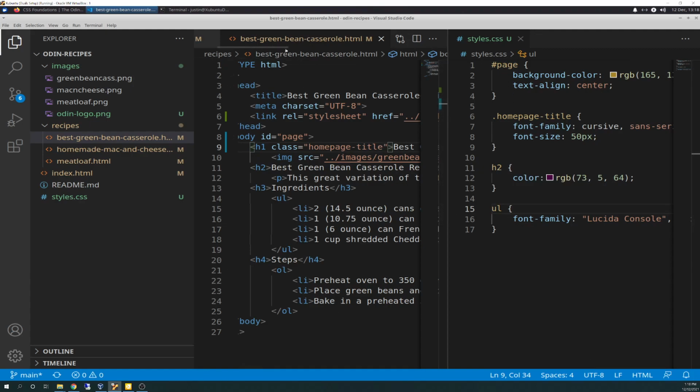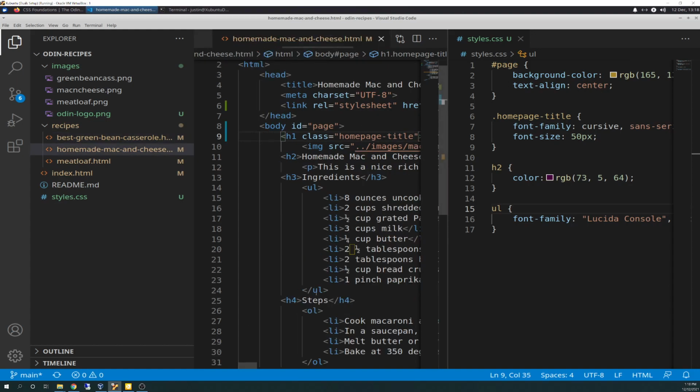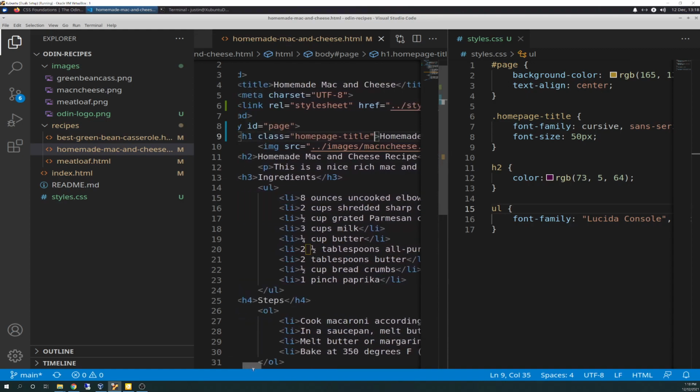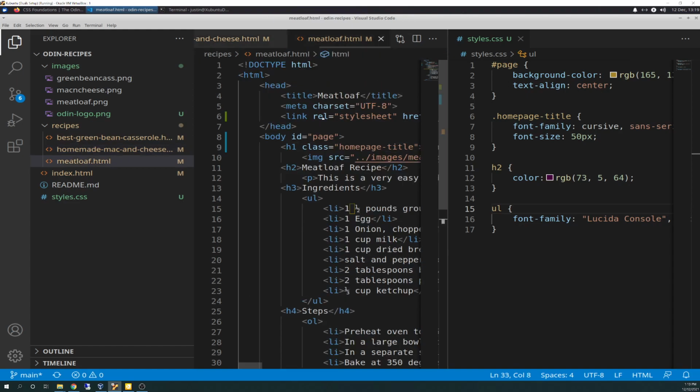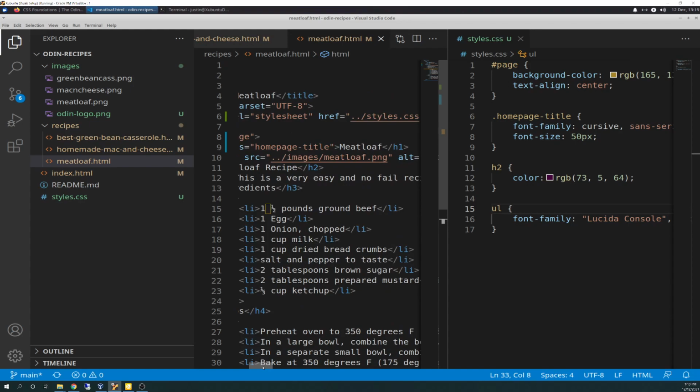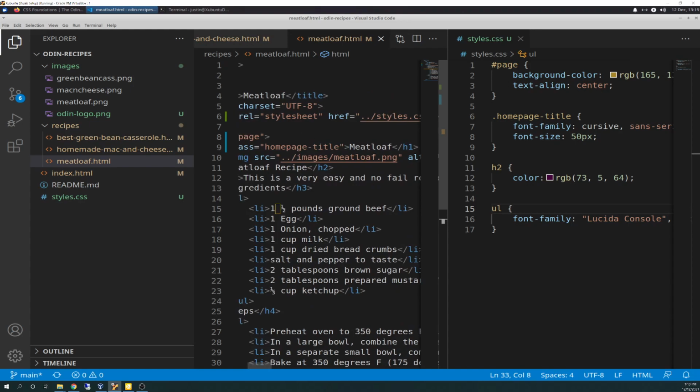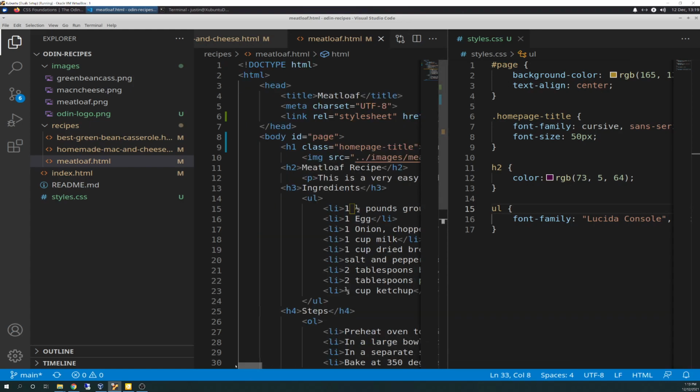So there's the best green bean casserole page. There's the homemade mac and cheese. Again, it's the same thing: ID page for body, class homepage title for H1, and then the same thing. Same thing for meatloaf: body ID page, H1 class homepage title for H1 meatloaf. And then everything else is driven by the CSS.